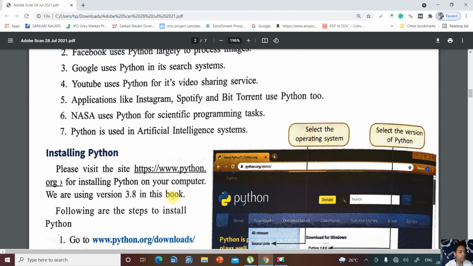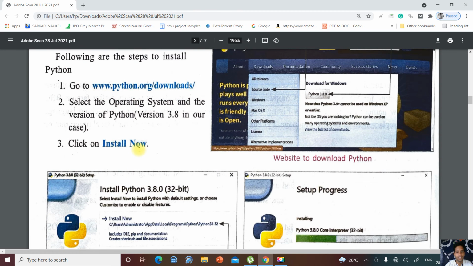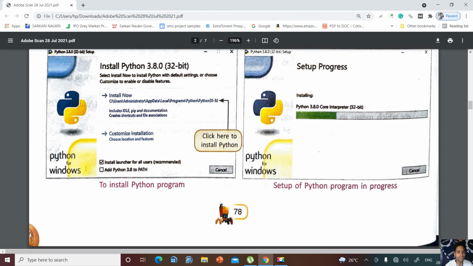Okay, so I hope maximum things are covered. Nowadays Python is the most commonly used language. How to install Python? To install Python on your desktop or laptop, just go to www.python.org, then click on downloads, install now, then follow the process instructions.